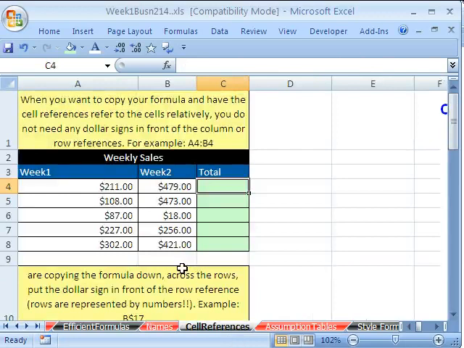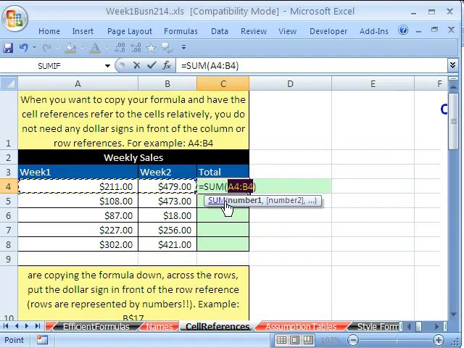Now, cell reference, the hard topic for a lot of people. Let's look at the 4 types of cell reference. The first one we know is relative cell reference. I'm going to use my keyboard shortcut for AutoSum, Alt equals. Notice it says A4 to B4. There's no dollar signs in front of the A or the 4. That means please always add 1, 2 cells to my left.